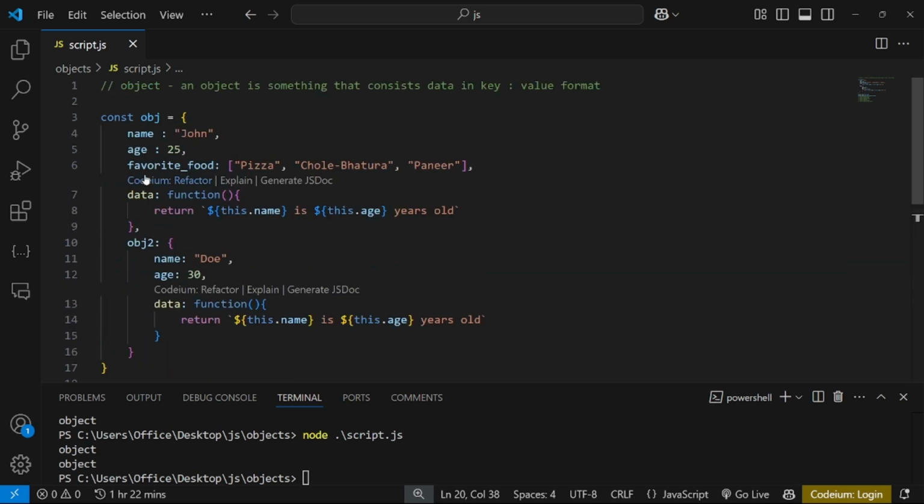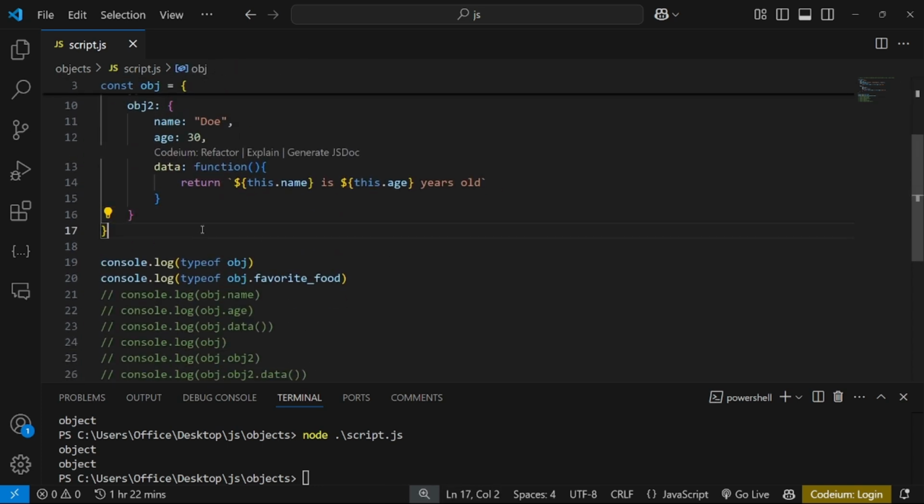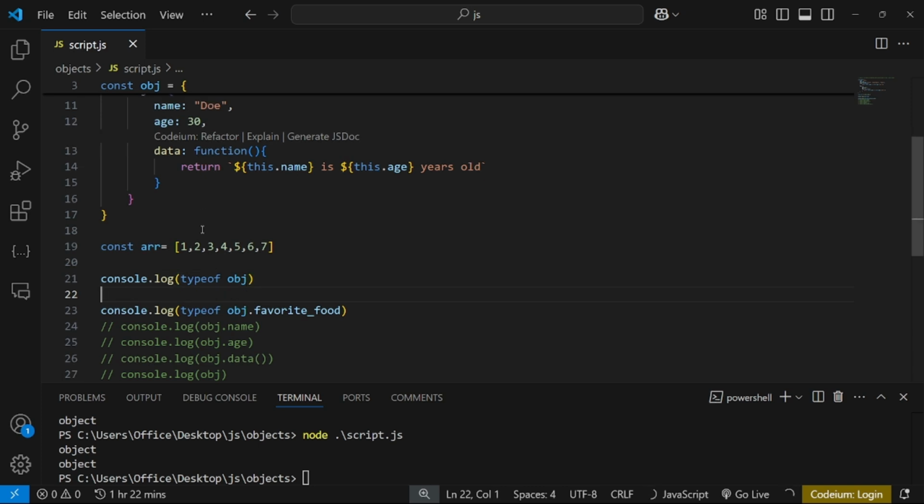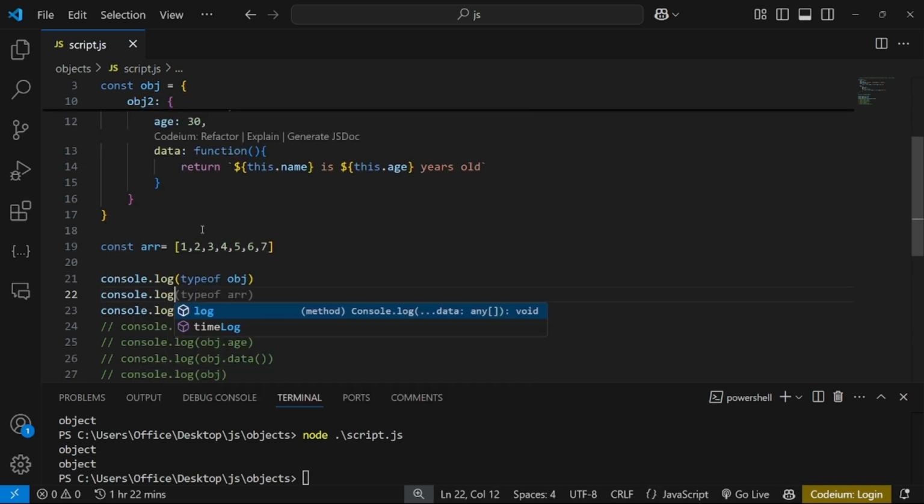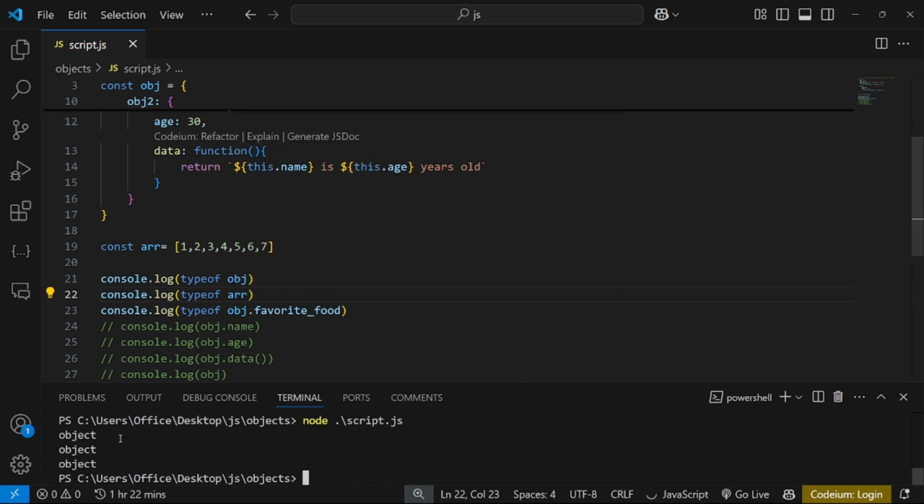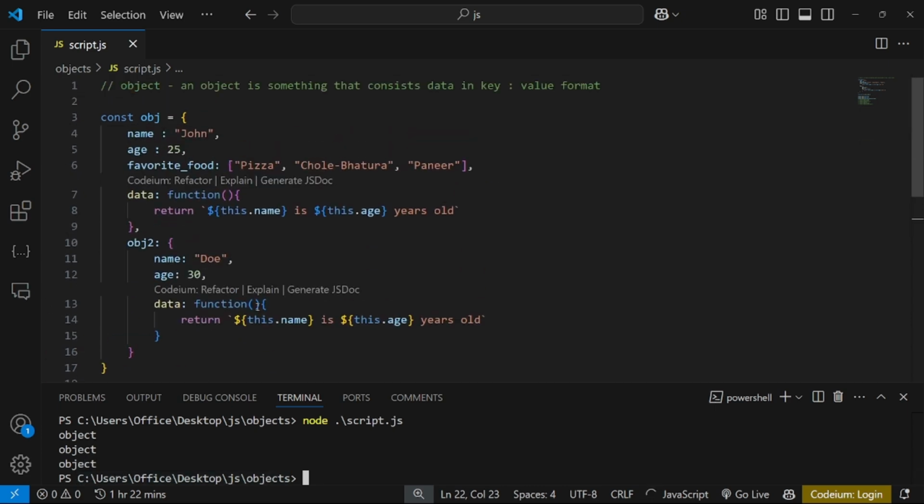And if you think it is because the array is inside the object, no. Let's make another array, and give it some values, 1 2 3 4 5 6 7, and console this. Console.log typeof arr. Simple, you will get array, nothing else. Sorry, object. Yeah, object. So remember, in JavaScript most things are objects.